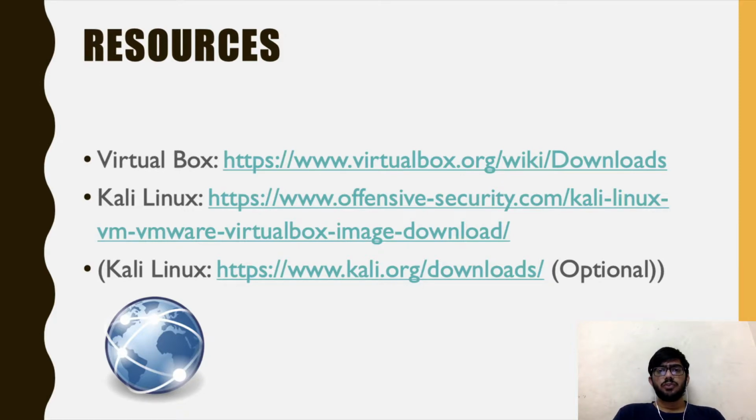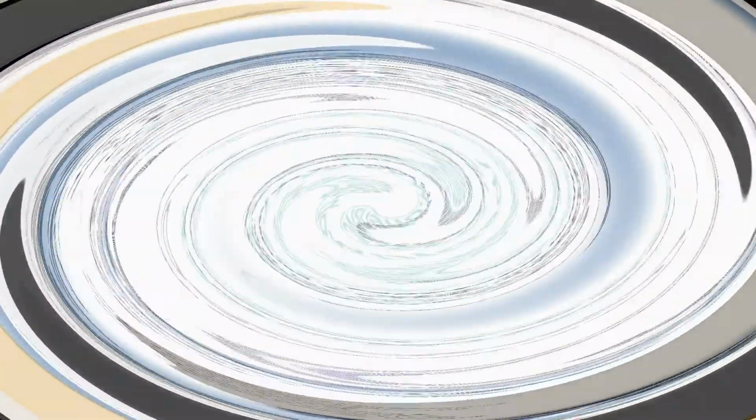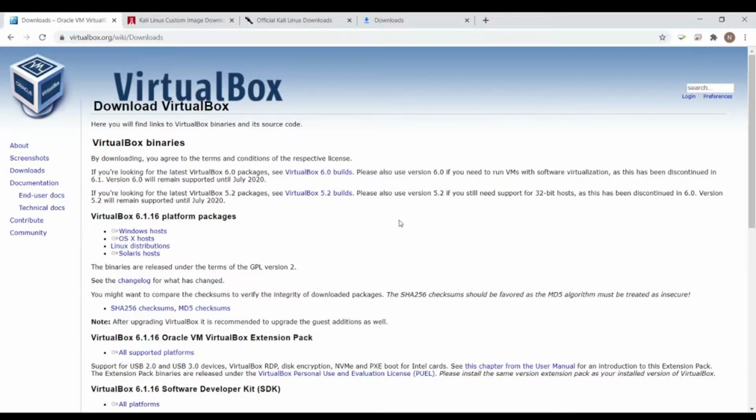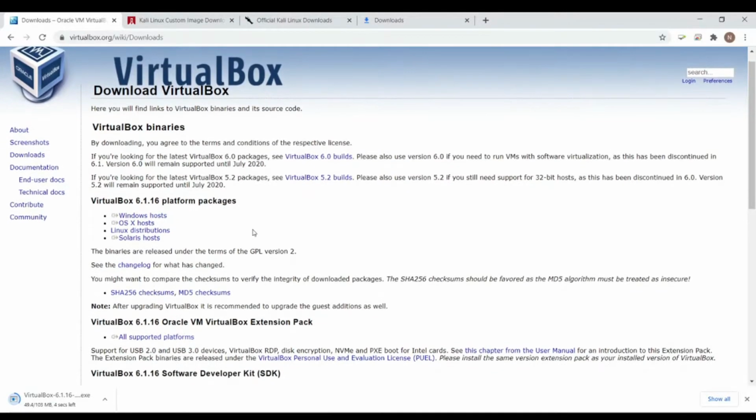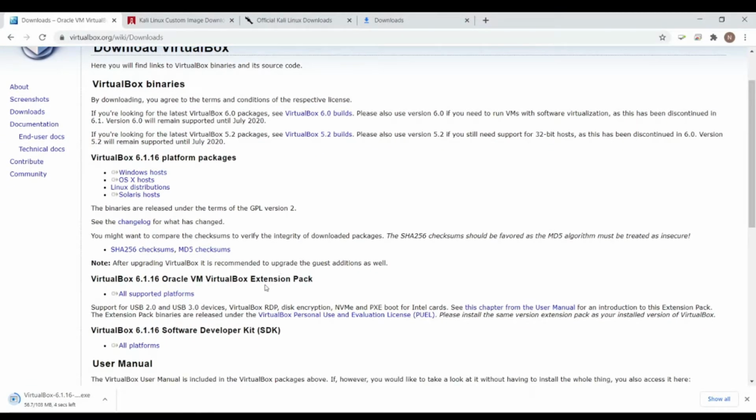So let me show you the installation part of it. I am showing you the installation for a Windows machine, and this process is the same for Mac as well as Linux machines. Here is the download page for VirtualBox. Click on the Windows hosts button to download VirtualBox. You also want to download the extension pack, so click on all supported platforms.